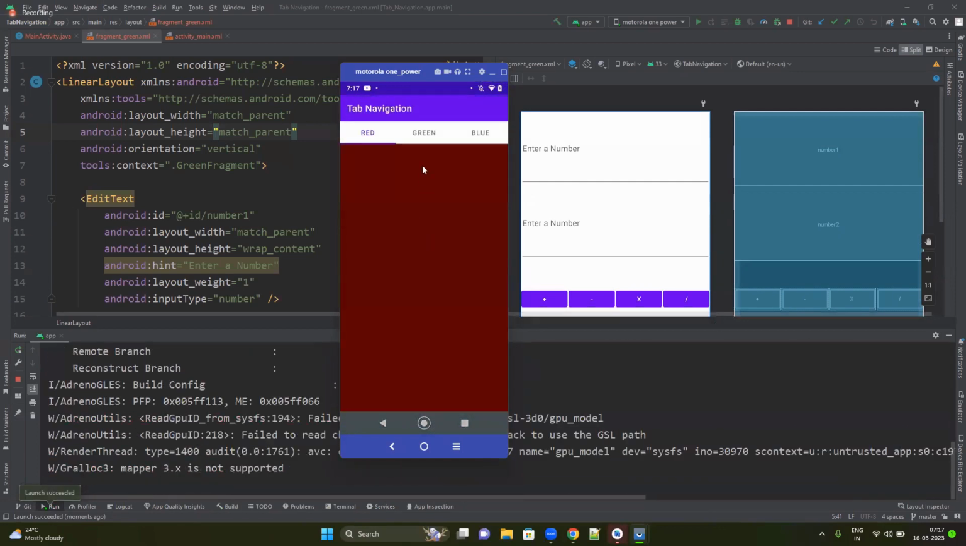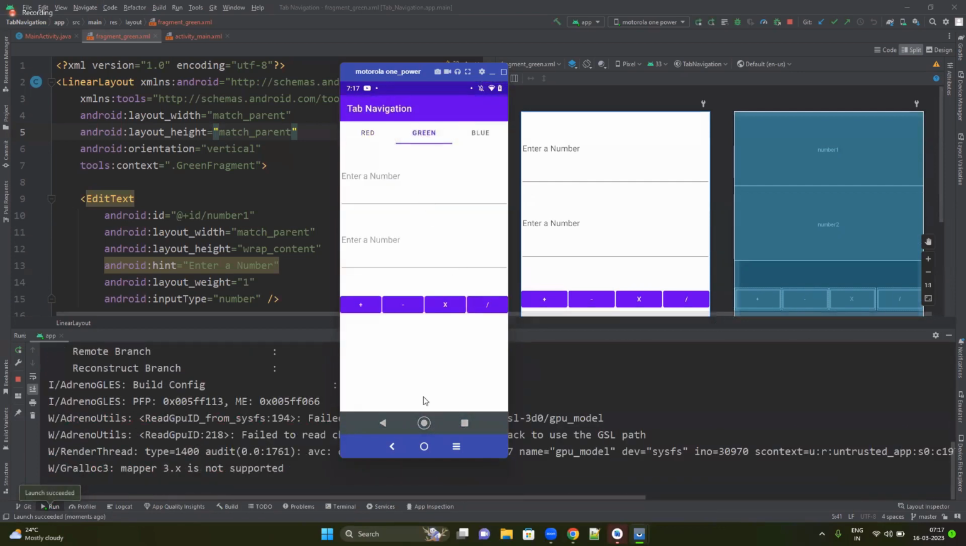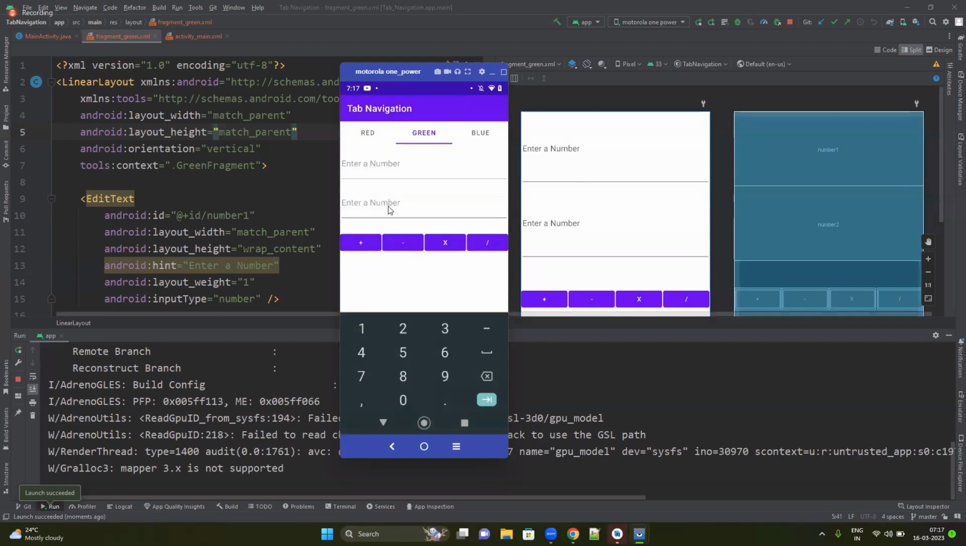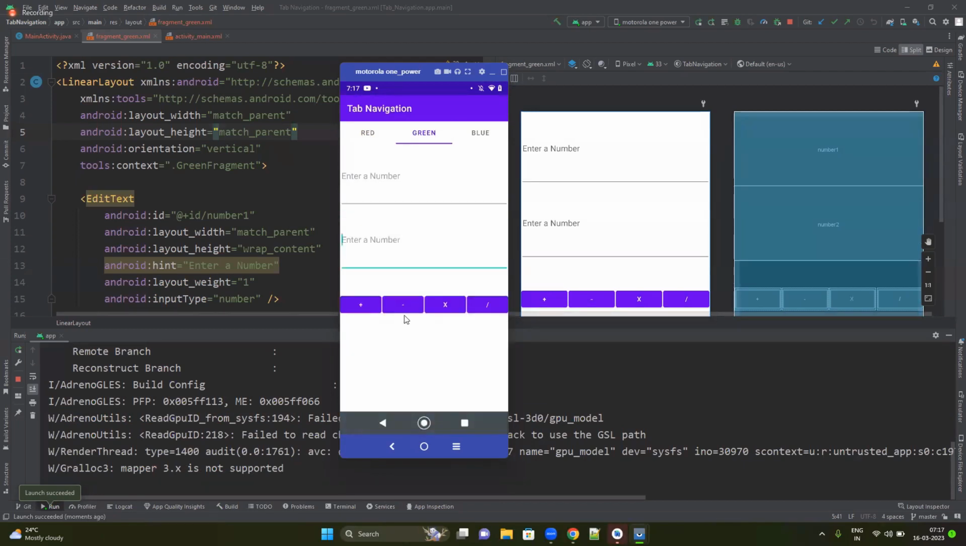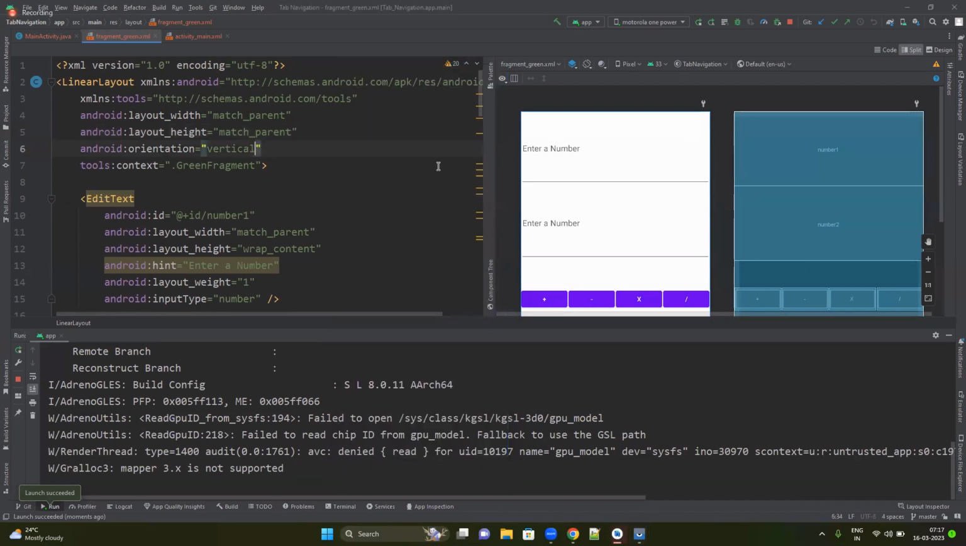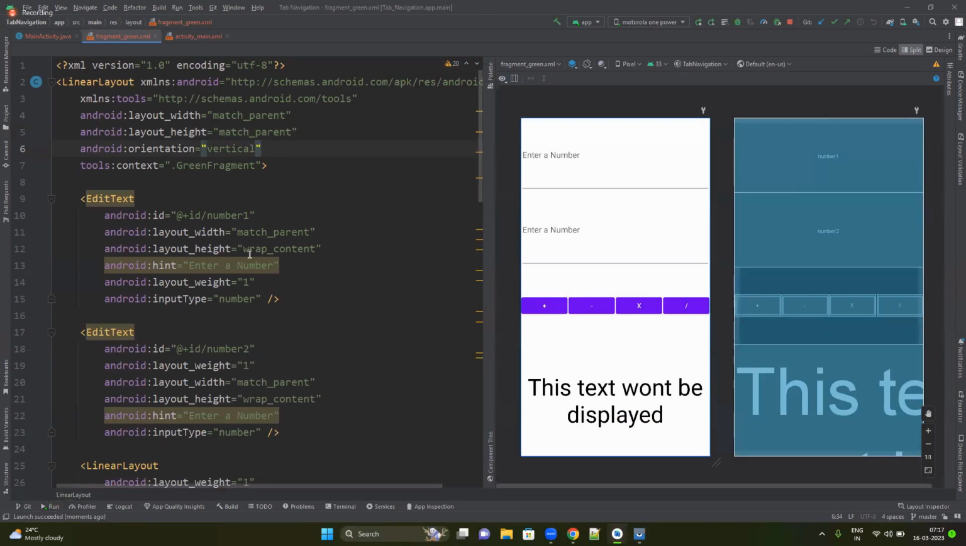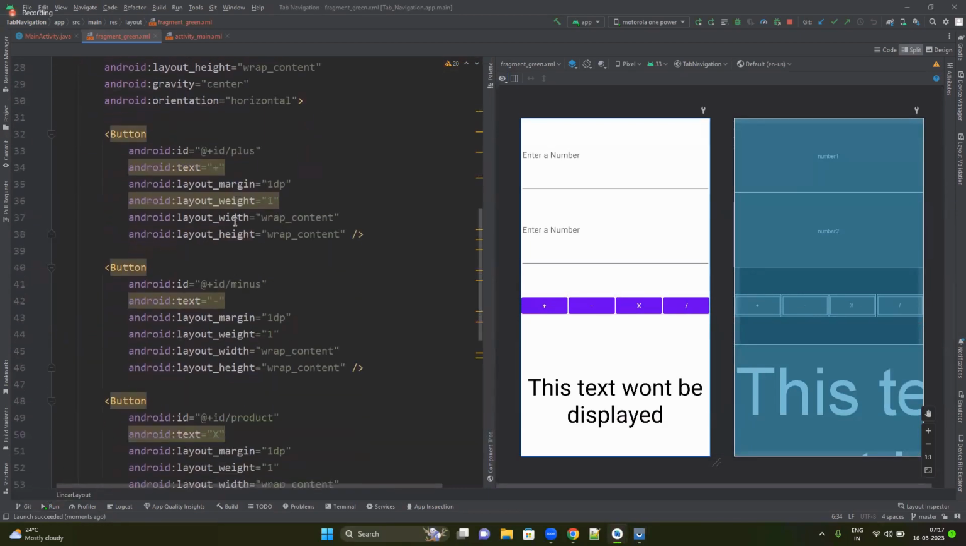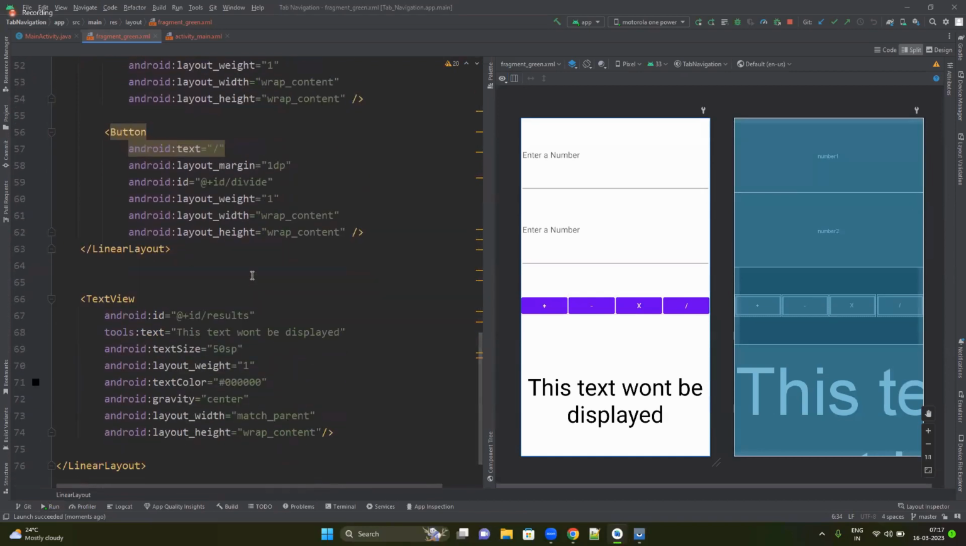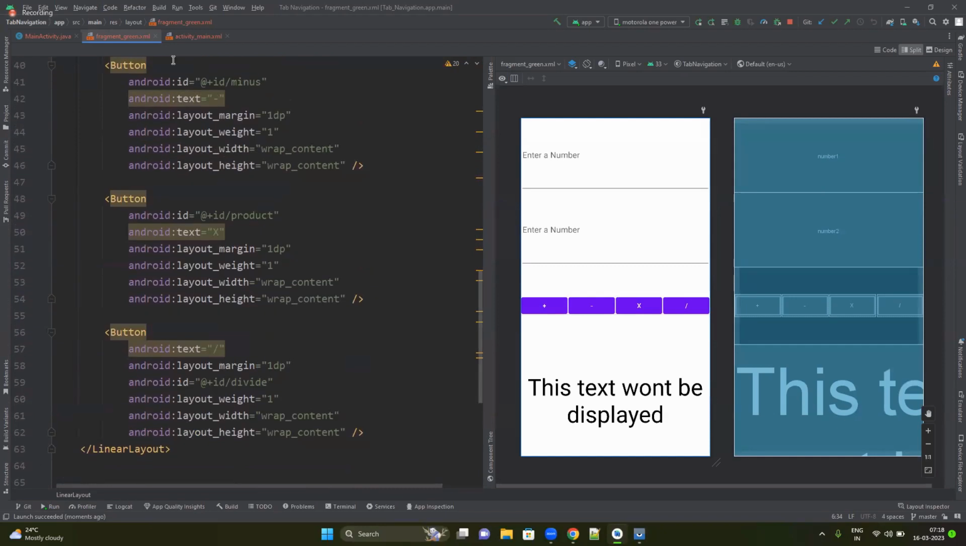All right. So it's running. If I hit on green, I get to see this design where this one will give me a number pad and these clicks will give me the result. Okay. So how do we get this design into action? That is the next step. We have IDs for all the attributes that we are using: plus, minus, product, divide, and also results.